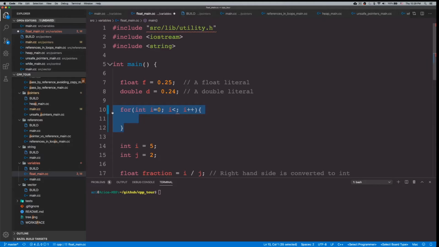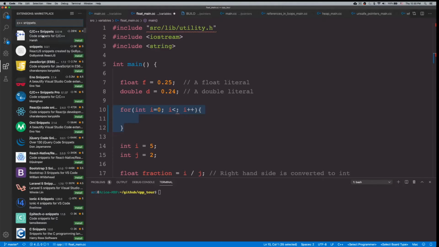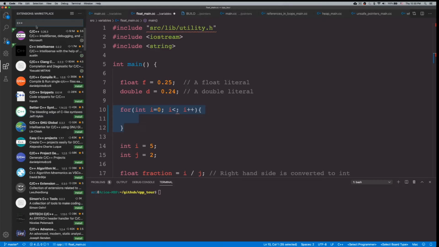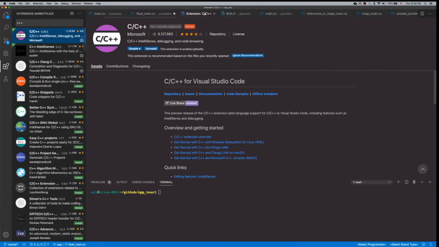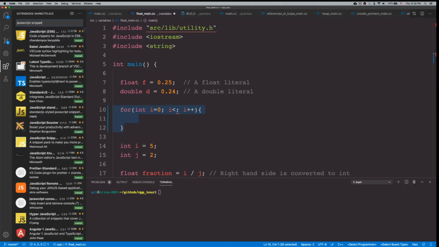Sometimes these snippets are not available, so you have to go inside the extensions and make sure the snippets that you're looking for, you can install them and use them. So again, with this one that I just showed you, the default snippets are available, but if you want something more fancy, you can search for it. And let's search for JavaScript snippets.